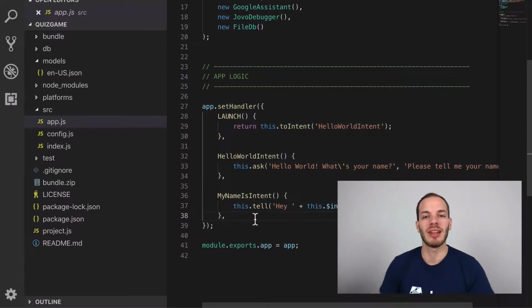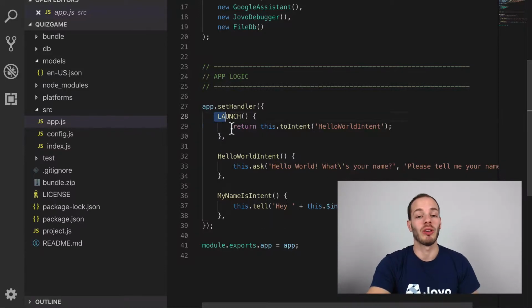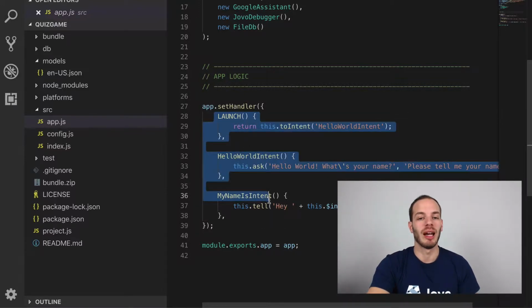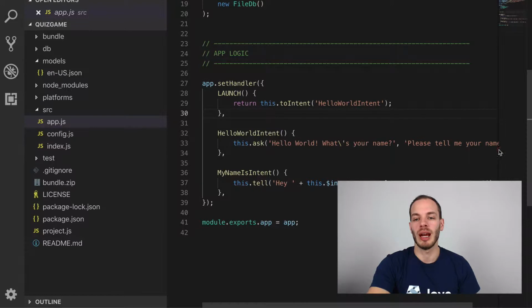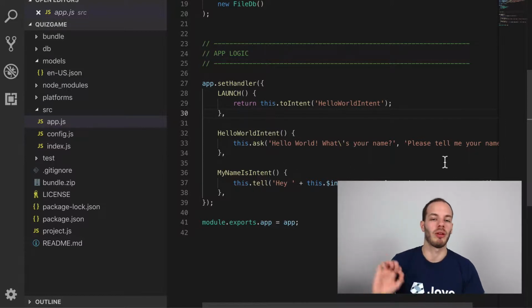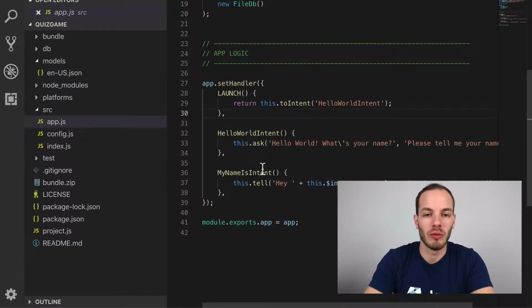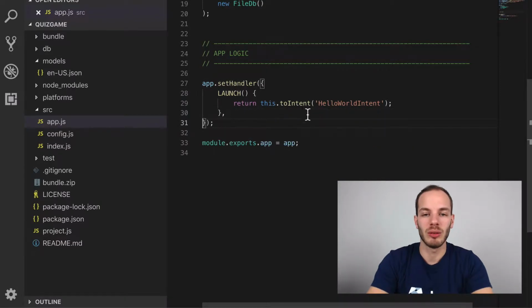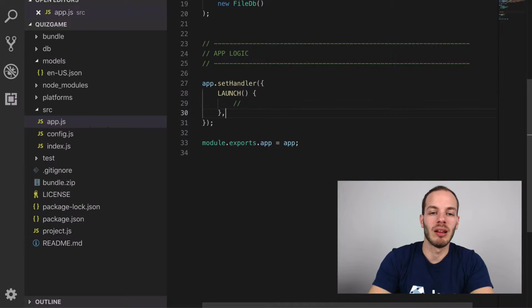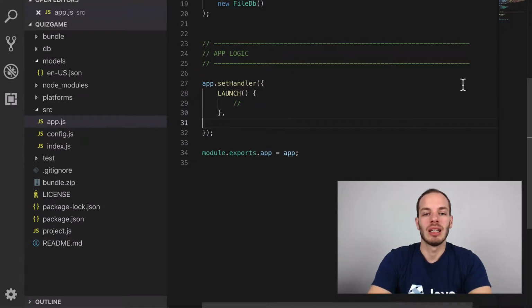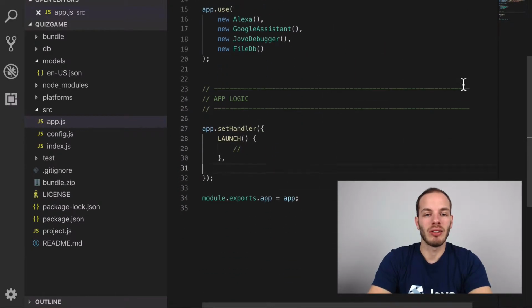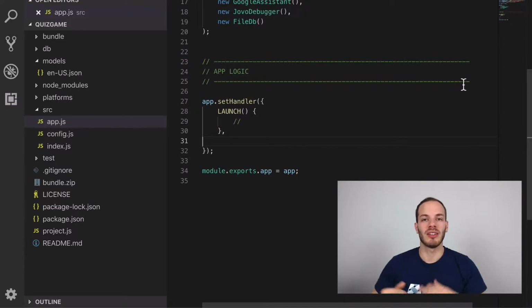Jovo has a handler structure with nested intents and states. We will take a look at states in a later step. Right now, what you can see here, what we saw in the previous episode, is this typical logic where we ask for the name and then greet the person with their name. For now, we can get rid of these 2 intents here. Right now, just keep the launch how it is, and take a look at how this compares to the ASK SDK project.